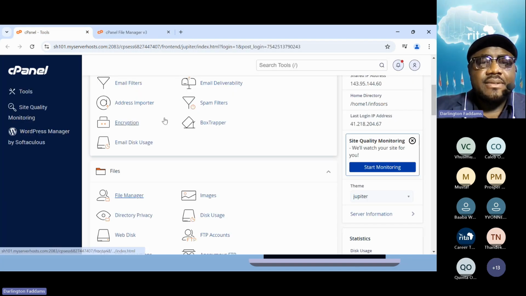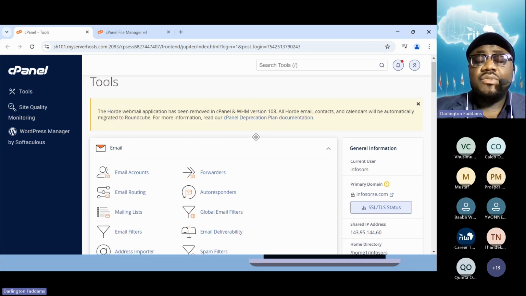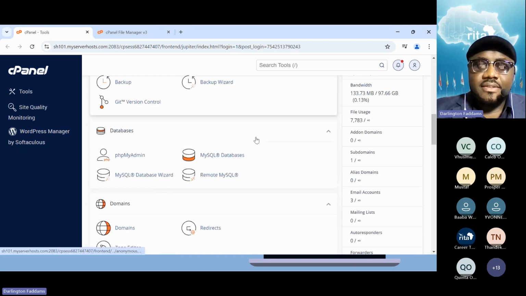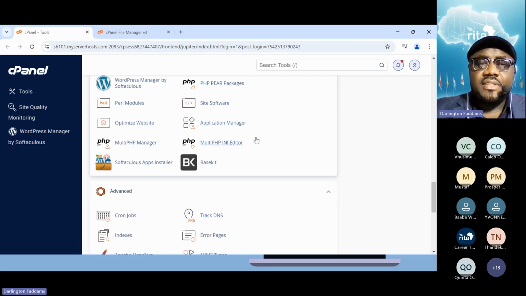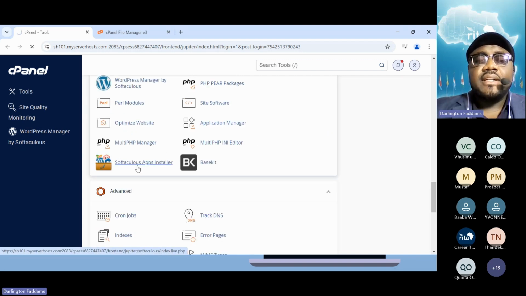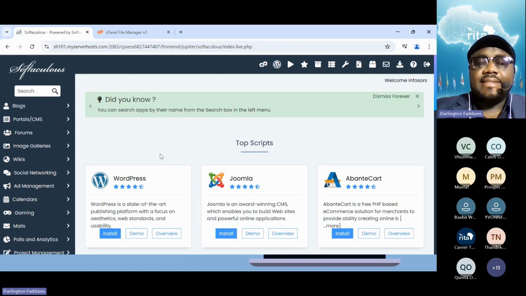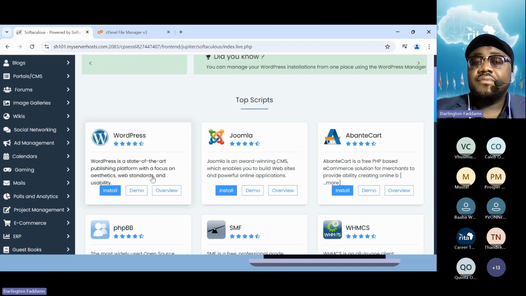So to continue, I'm going to take you through Softaculous now. So in your cPanel, look for Softaculous. Softaculous, and that's what we are going to use. Softaculous is here. Click on it, Softaculous Apps Installer. And once you click on it, you will see WordPress over here.